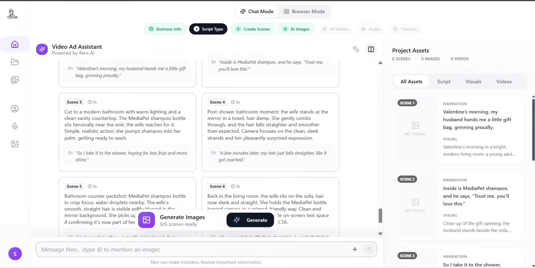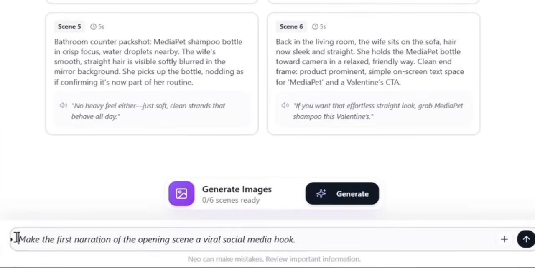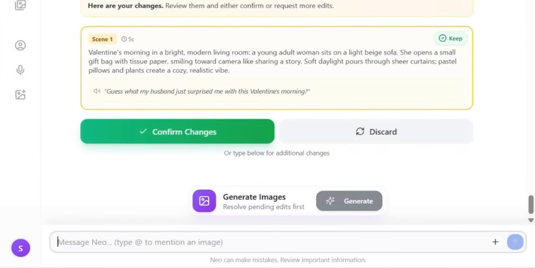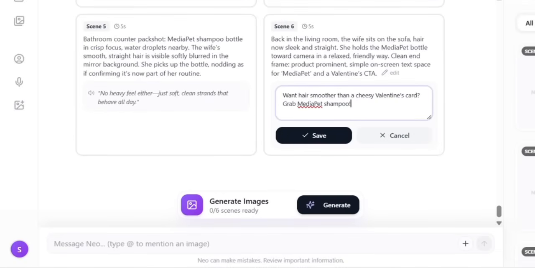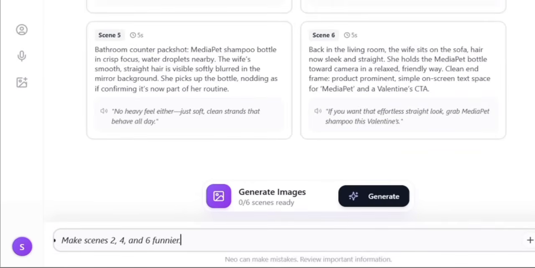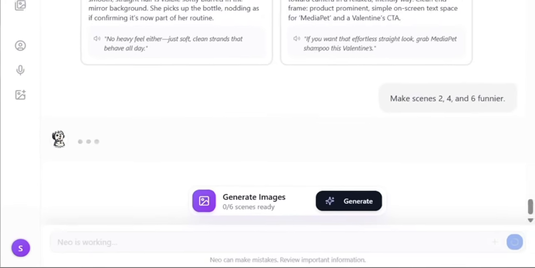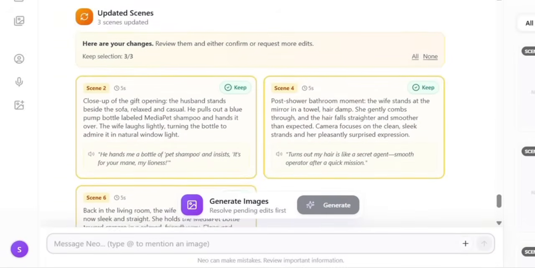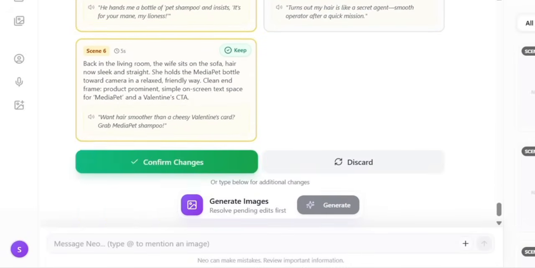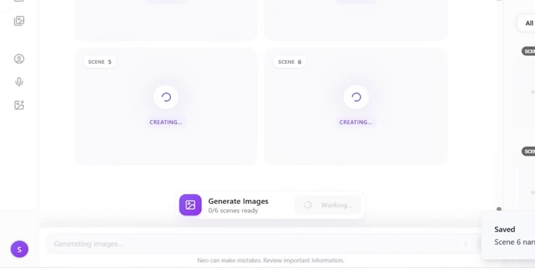The agent gives you complete control over your script. Prompt changes to a single scene, edit narrations manually, or apply creative adjustments across multiple scenes, like making them funnier, sharper, or more engaging. Once your script is finalized, you can generate all your images with a single click.